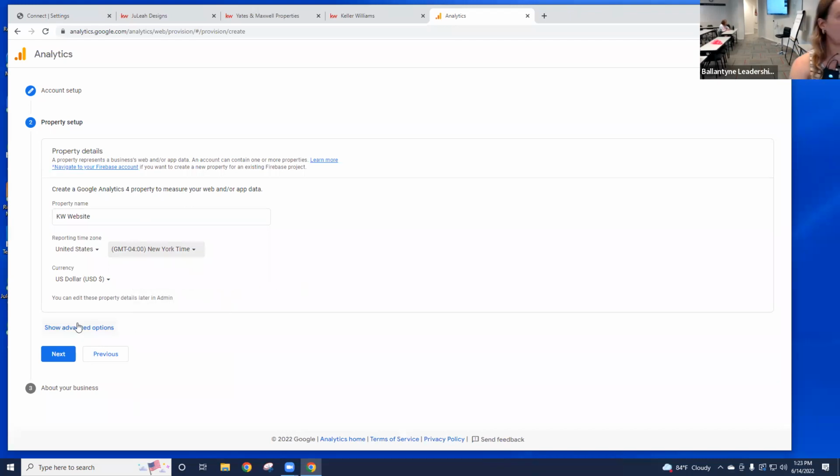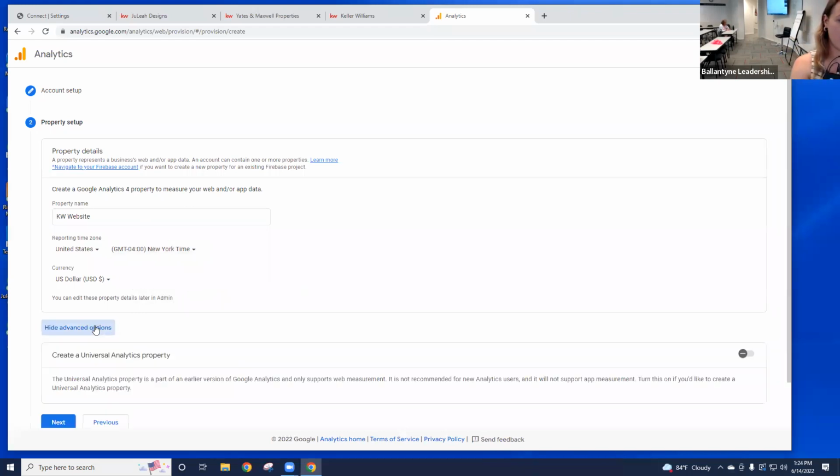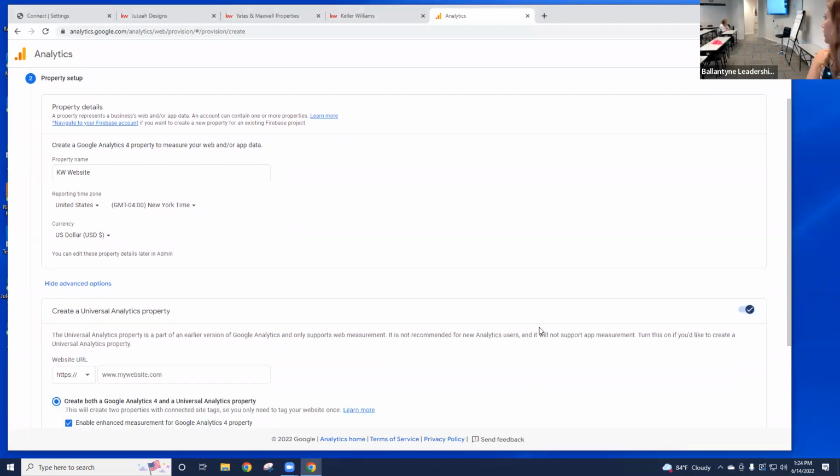And this is the kind of hidden part. It says show advanced options. We're going to want to click on that. Then this toggle here is turned off, but we're going to want to turn it on to create a universal analytics property.